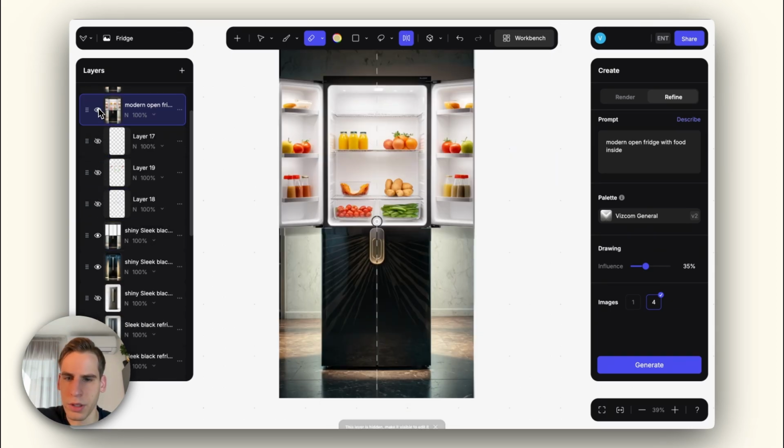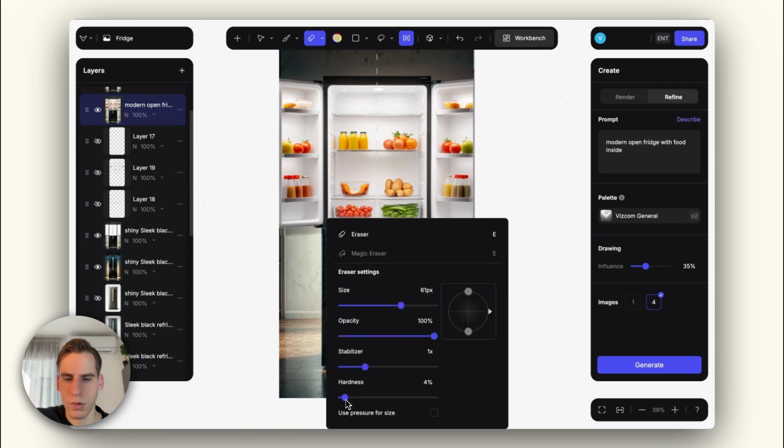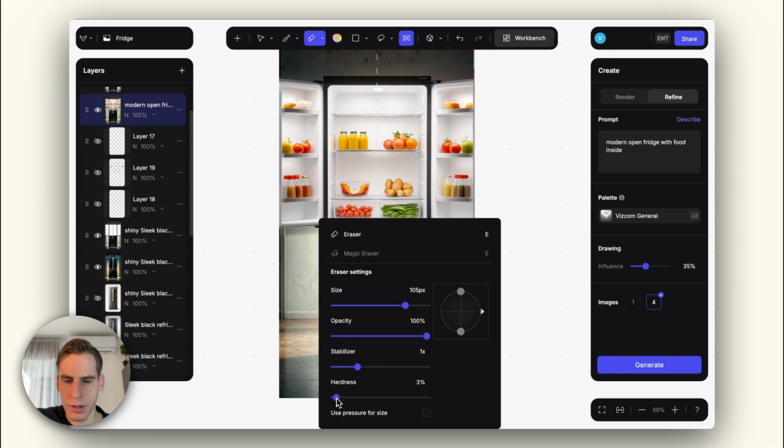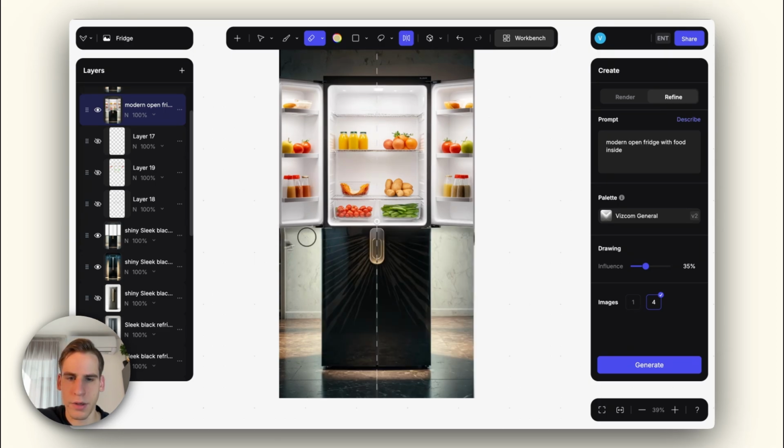This was the original rendering. So here I can use the eraser and set it up to be soft by reducing the hardness. And maybe not this much. And now you can see here I can just clean this area up a bit.